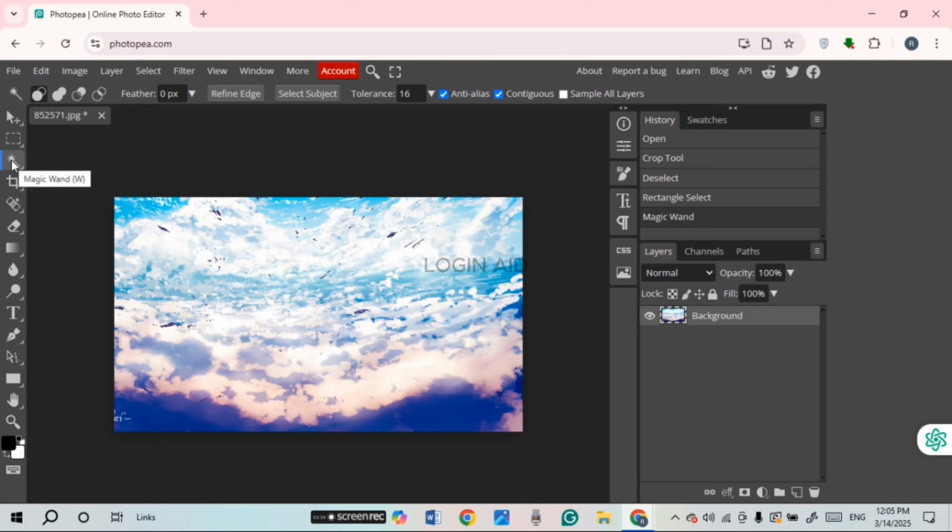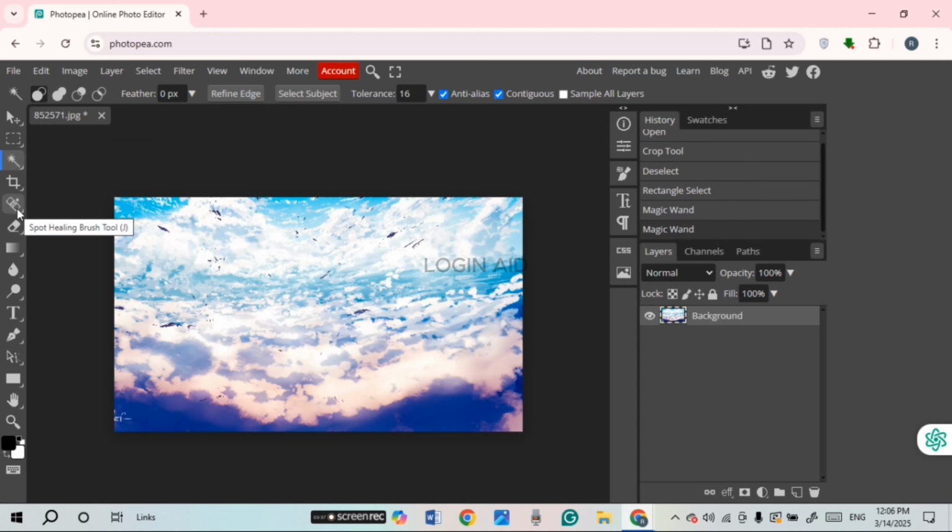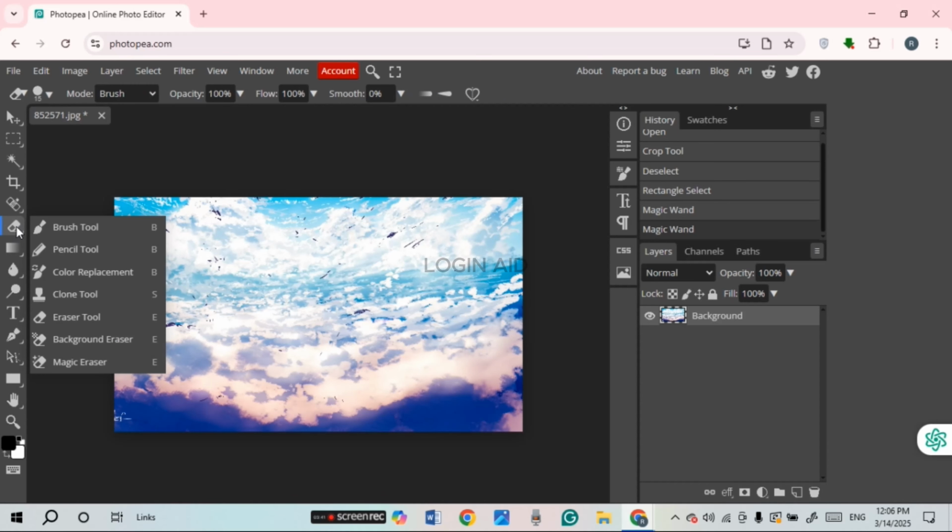After that, over here, you'll also be able to find the icon for magic wand. If you click on it, you'll be able to find several options over here. You can explore these features and edit the photos. Over here, you'll also be able to find the icon for spot healing brush. Also, you'll be able to find the icon for brush over here. If you click on it, you'll be able to find the options like brush tool, pencil tool, color replacement, clone tool, eraser tool, background eraser, magic eraser.